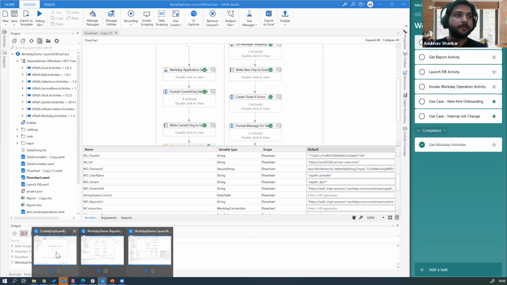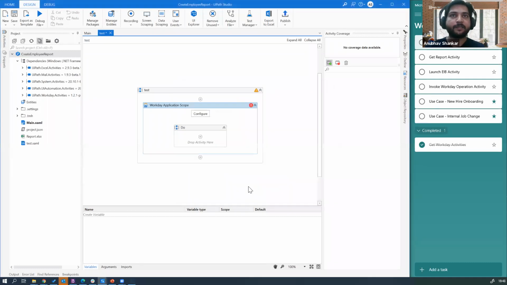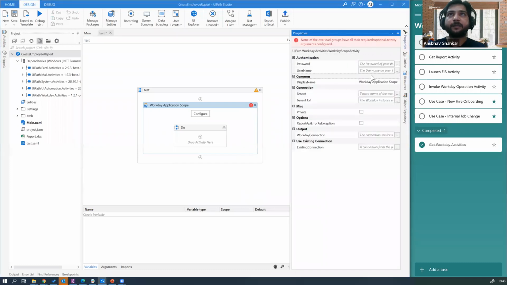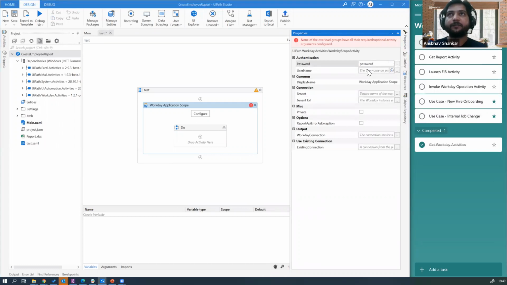Let me go back. This is my tenant URL, and the tenant name is going to be this. Once I do this, I should be able to connect. Right, so that's how you connect it. Let me see if I have these configured already. So I have it all configured in my arguments pane. So I'll just put it in here so that the error message goes away.